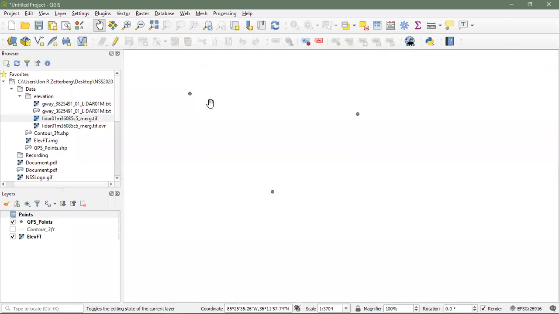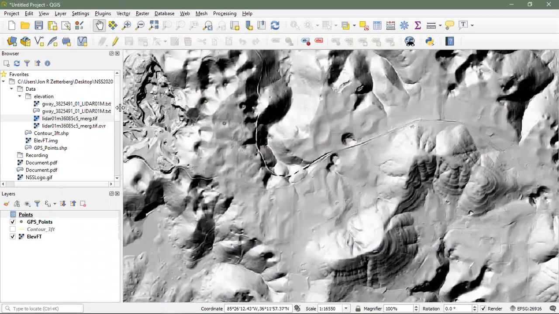So that's the basics of how QGIS is run. When in doubt, right click it or double click it. There's usually lots of menu options that you can pull up and just click through those and you should be able to find it.